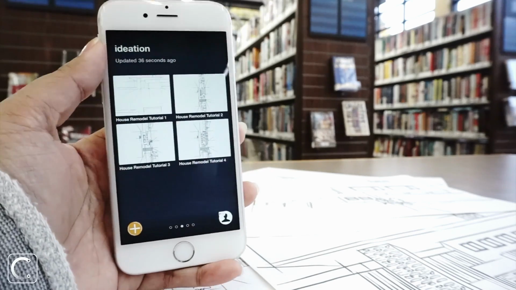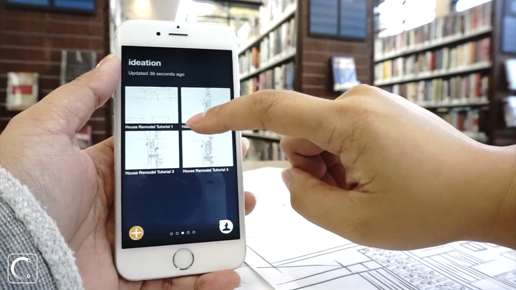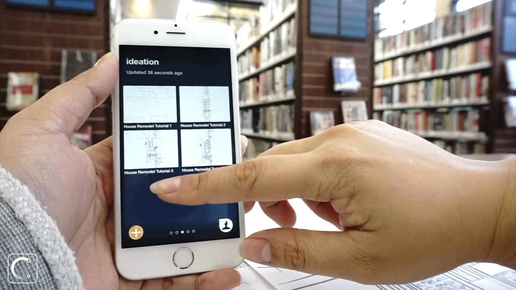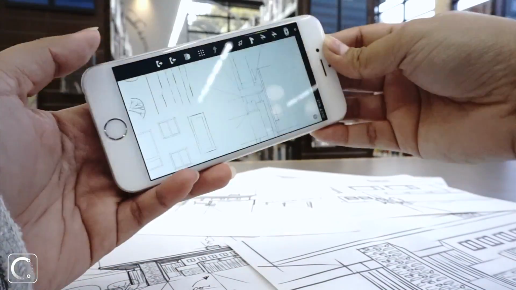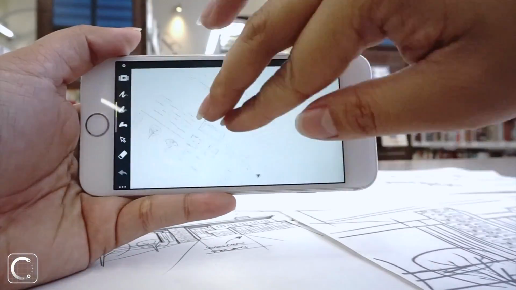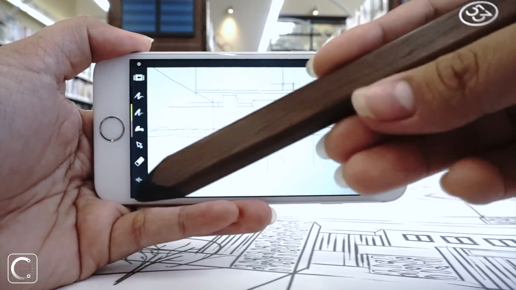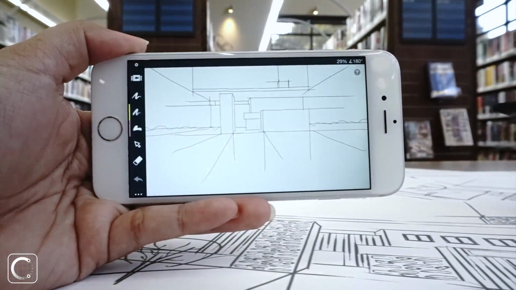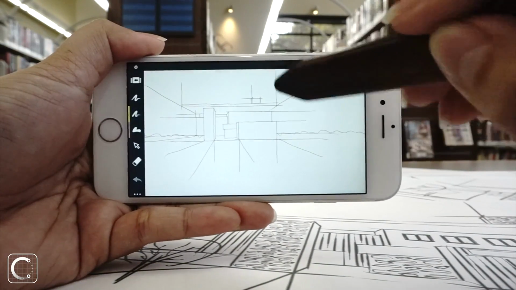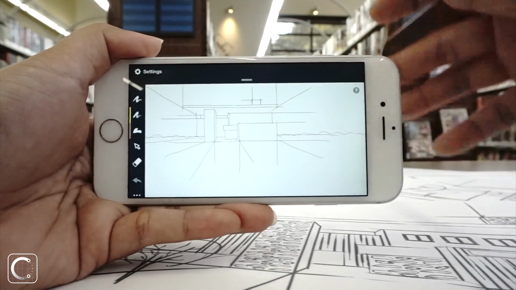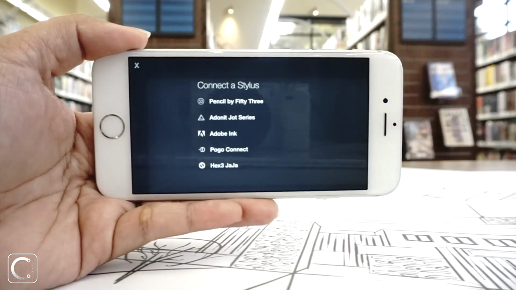This is my ideation project in my gallery. As you can see, I've already designed different concepts, and all of them were first made from this template right here. I'll be mostly working in landscape mode for Concepts, and I'll be using my Pencil by 53 stylus for this tutorial. The toolbar is scrollable on the left hand here, and the settings function is now on this bar up top. Simply tap so we can get into the settings page.